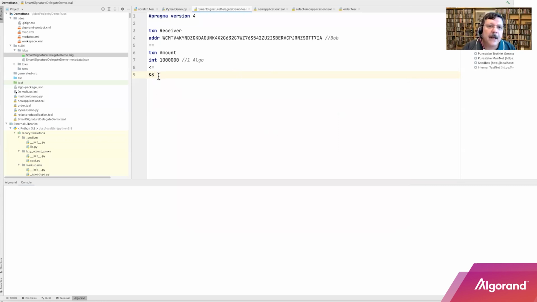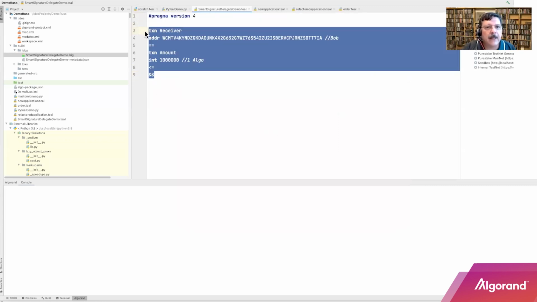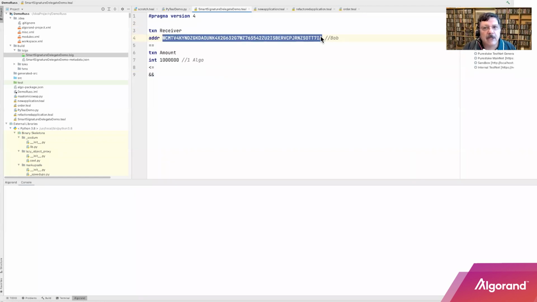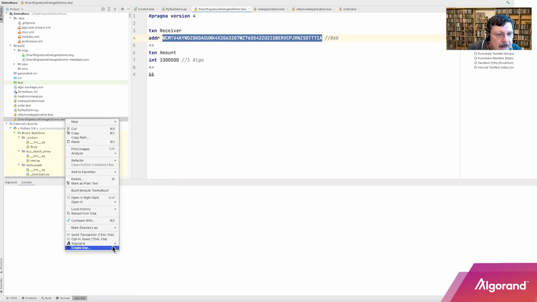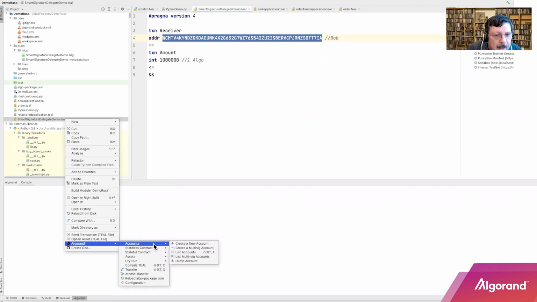What we're going to do in this demo, this is TEAL that you see running here behind me. It's a very simple program. It's going to say, okay, the receiver must be Bob's address, and it's got to be less than or equal to 1 algo. And so that's the simple test that we're going to do here. So we're going to take this TEAL, and first, generate a logic sig. And that is actually a smart, stateless smart contract.